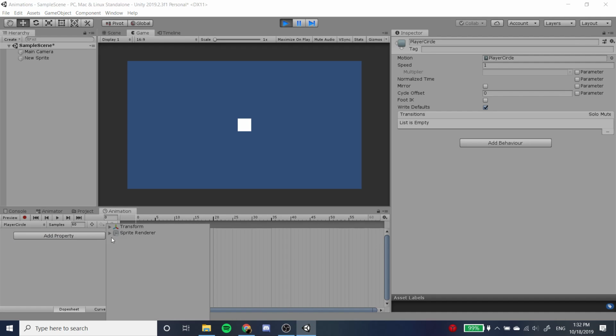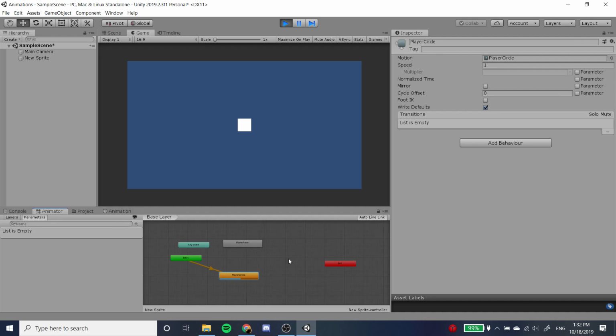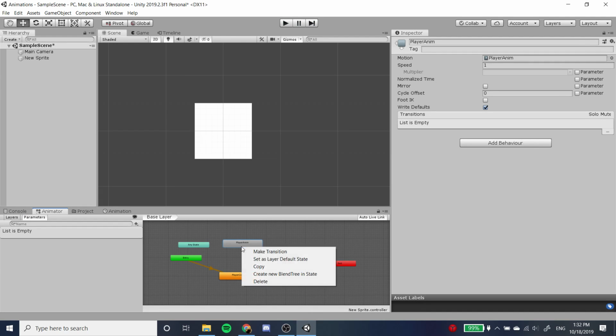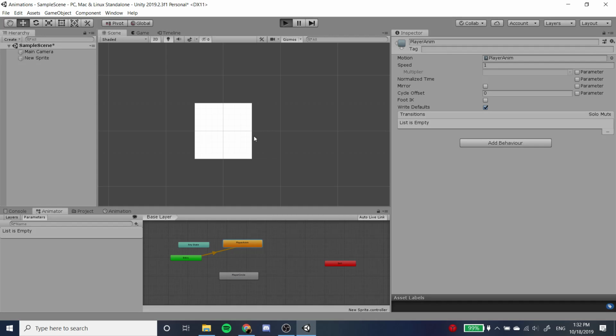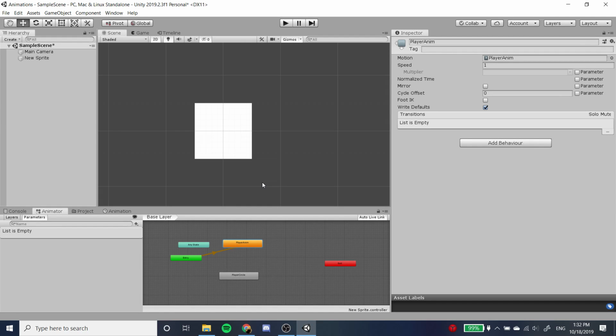Oh yeah, we just deleted the player circle animation. Currently, the player circle animation is basically nothing, so right now it's not running anything. However, if we set the layer default state to player anim, then the first animation that will run is this blinking apple. That's basically what the animator does. It points to an animation and says, this is the animation that Unity should be playing, and Unity plays that animation.